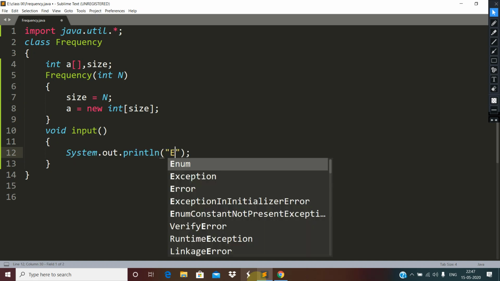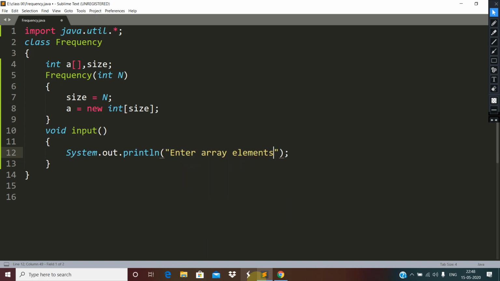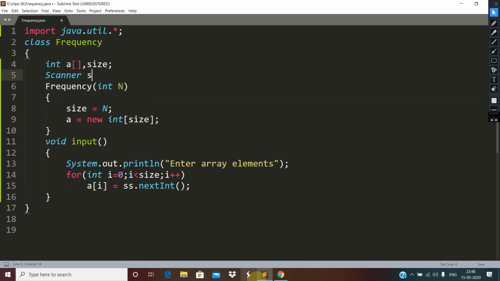And now here, enter array elements. For int i equals 0 till it is less than size, i plus plus, and here you should write a of i is ss.nextInt. Here we use the Scanner class, which is Scanner ss = new Scanner(System.in). It will be better if you make this function static, so that the same Scanner you can use in the input function and within the main method.